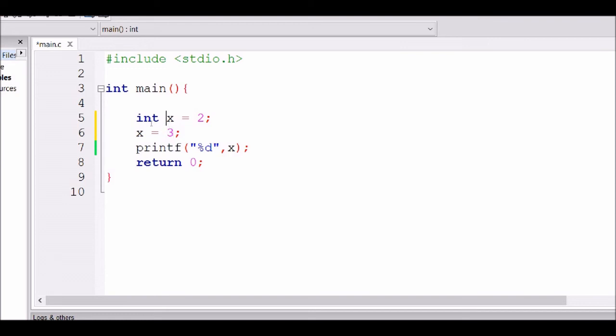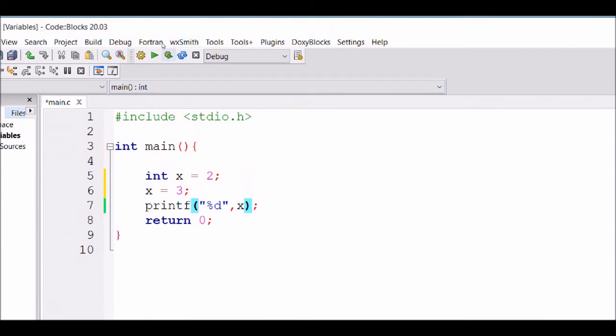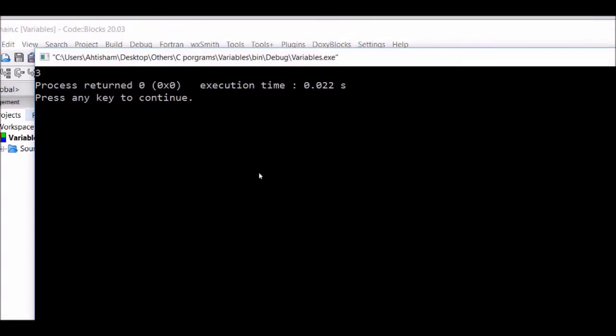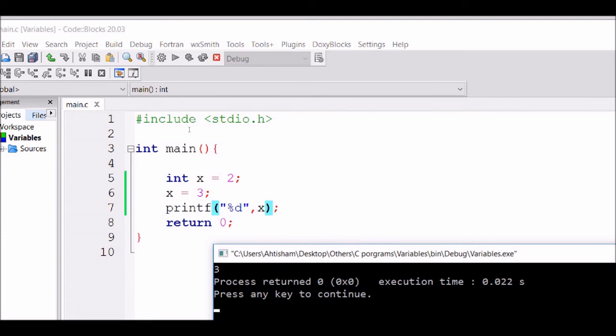So what is going to happen is that after declaring and initializing this variable to 2, the variable x is holding a value 2. After this statement, I am again initializing this x to a new value, which is 3. So this 2 is going to be overwritten by this 3. So the new value of x will be 3. Now if I print this, it will print 3 instead of 2. So let's run this. Now as you can see, it has printed 3 instead of 2.